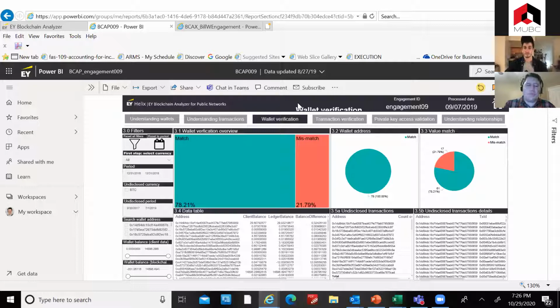So this helps us address some of the completeness assertions, some of the existence assertions, and as we start talking about more real-time auditing, this is really the basis of what this looks like: taking actual client data, reconciling it to what's occurring on a public blockchain, and showing that in a nice, easy way to visualize through this wallet verification tab.